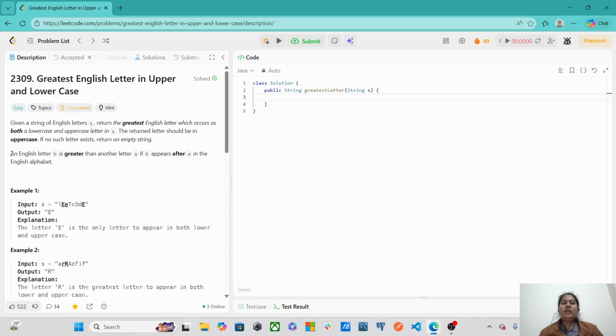Another thing: if our English letters A and B are both present in upper and lower case in the string S, then the greatest English letter would be B, as B is greater in ASCII value than A. Got it? So as we can see in the examples here in LeetCode, it is marked very clearly that only E is present in both upper and lower case. Hence, E is the greatest English letter here.